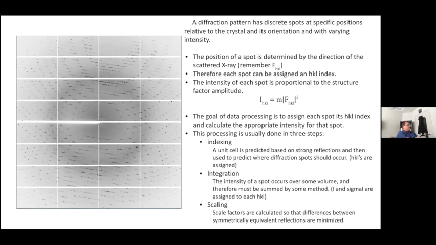And that will help us account for variations in beam intensity, variation in intensity that are due to variations in the thickness of the crystal, for instance, or even to some extent, variations due to radiation decay.